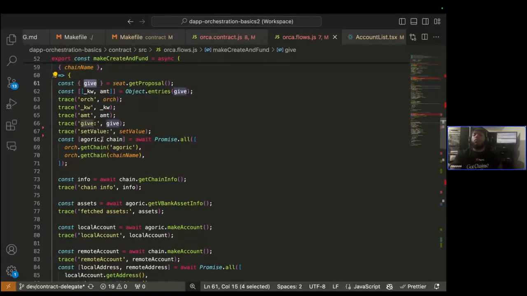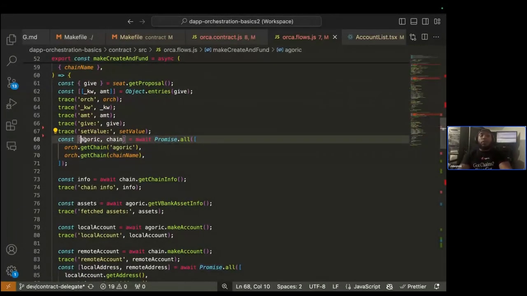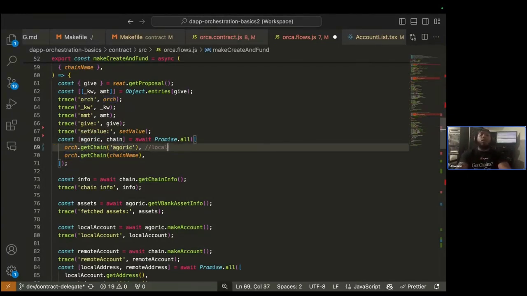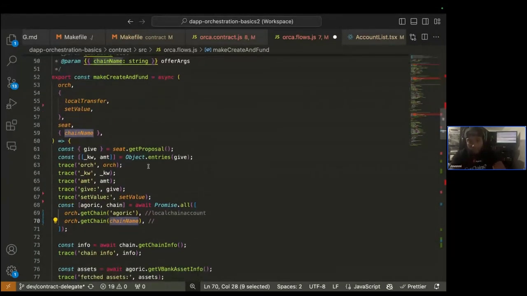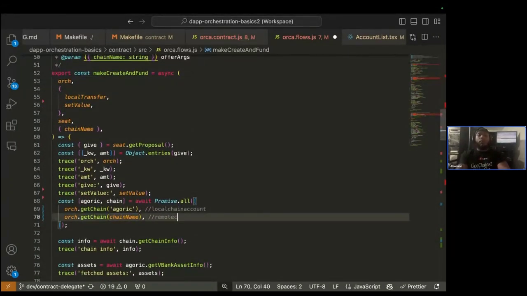So now let's look at some cool stuff. If you look here, all we're doing is waiting for all of these promises to resolve. I'm going to destructure this to Agoric and chain. But what's happening here is we're using this orchestrator to invoke get chain, and we're passing in Agoric. Therefore, this is giving us a local chain account. And then at the same time, we're using the orchestrator again to invoke get chain to pass in whatever the other chain is, right? So this would be a remote chain account or remote orchestration account.